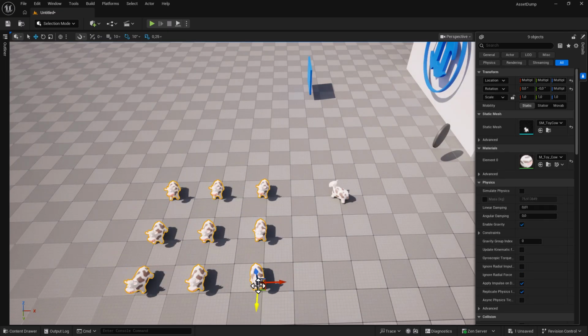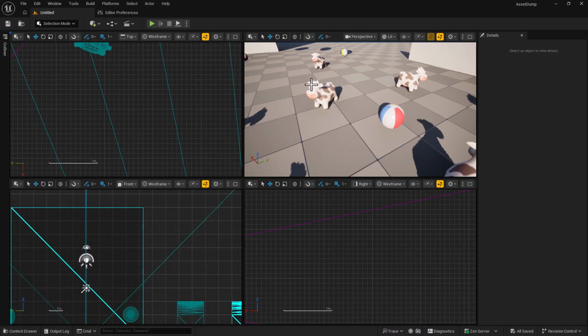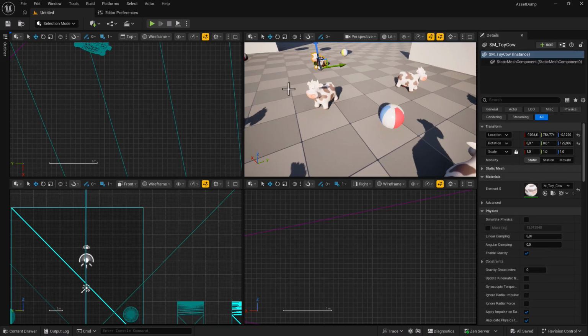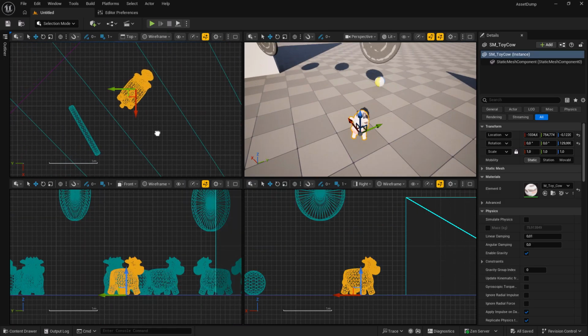We can frame selected actors in all viewports. For example, let's say I have a quad layout with some orthographic views, left, right views, and so on. And the actor that I want to work with, maybe it's a wall piece that I want to place precisely, and it does not quite show up. Now, of course, we can navigate around in those orthographic views and such, but there's a shortcut for that. We can press Shift and F, and as you can see, that is now going to frame the selected actors in all of those viewports.